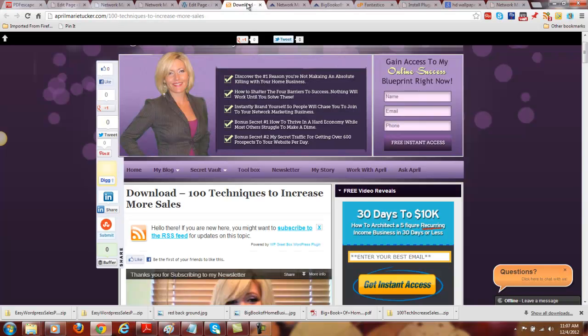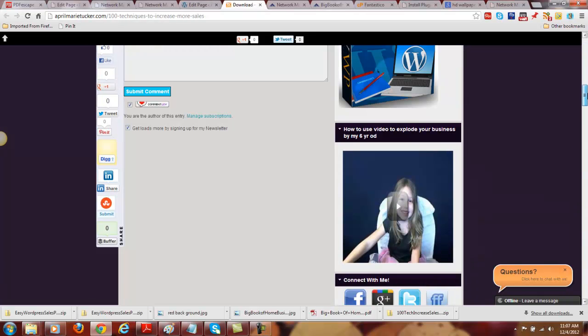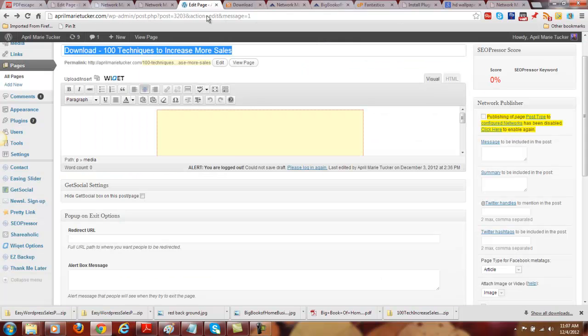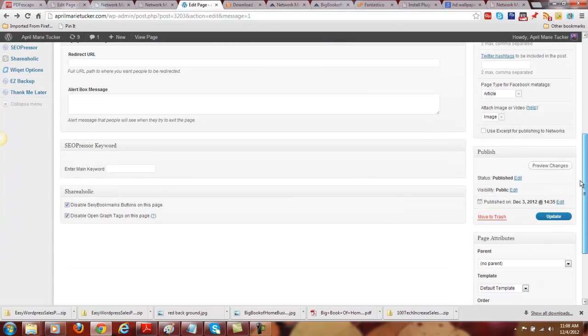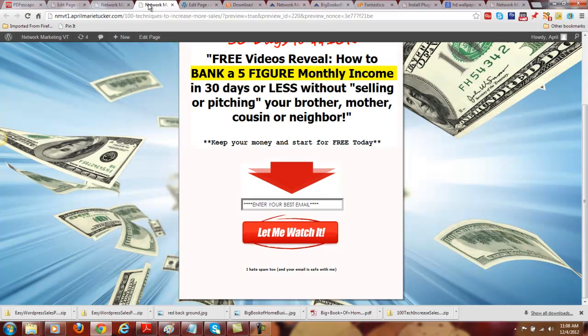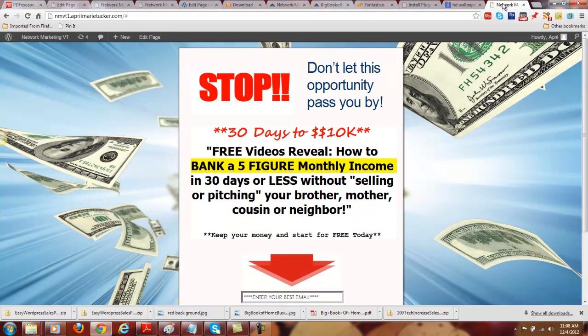Okay, so you can see right here, this is actually my blog. Go to edit page, and right here below I can put a redirect URL. So when they go to leave my page, they will get an exit pop-up that will do whatever I want, and I'll just put it in the message in the alert box, and I'll just have a redirect URL. More than likely I'll be recommending network marketing VT, so I'll put a redirect URL. Okay, so that's really fantastic to add to your blog as well.